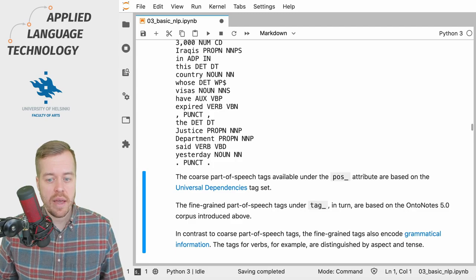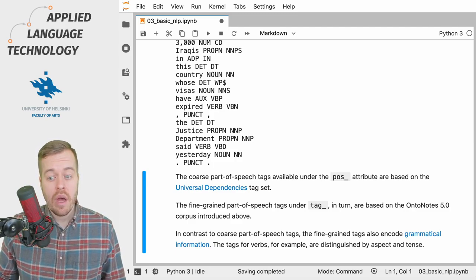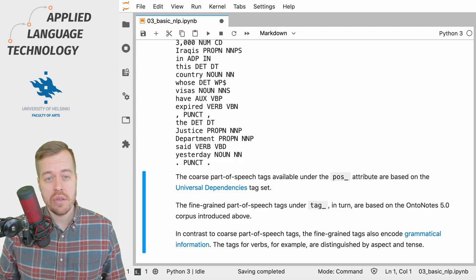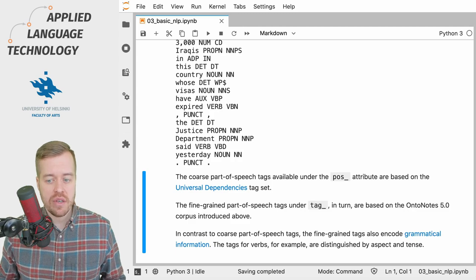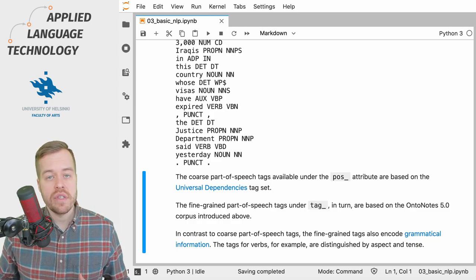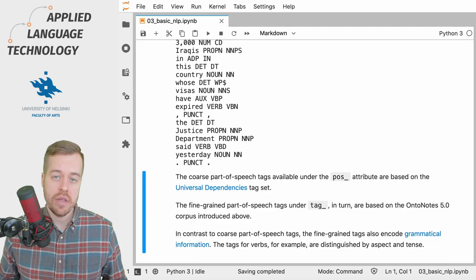And these part of speech tags come from two different sources. The coarse part of speech tags, which are available under the POS underscore attribute, are based on the Universal Dependencies tag set, whereas the fine-grained part of speech tags are based on a corpus called OntoNotes 5.0. The difference is that the fine-grained part of speech tags also encode some grammatical information. So, for example, the tags for verbs are distinguished by aspect and tense.